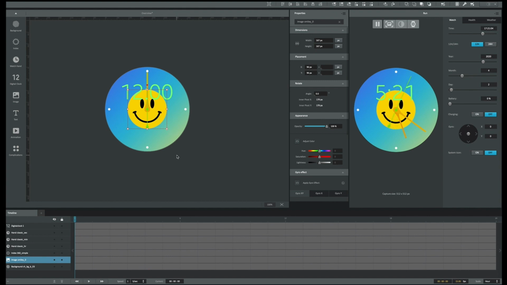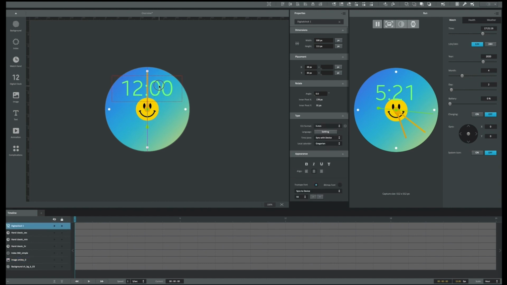So he's still in a bit of a peculiar spot because of his size. So let's adjust his size now. I'm going to just hold down the shift button and make him a little bit smaller. Go ahead and recenter him. Let's move up that digital clock a little bit more. There we go.